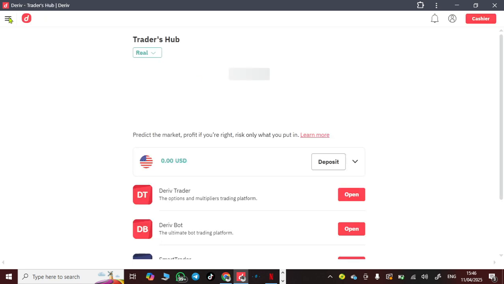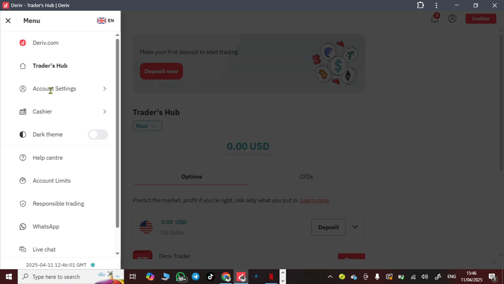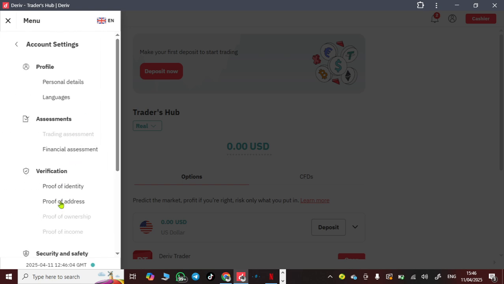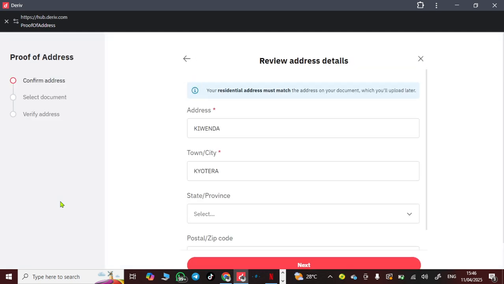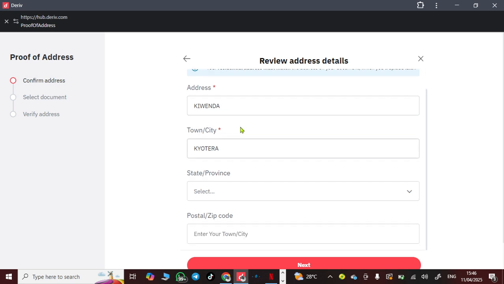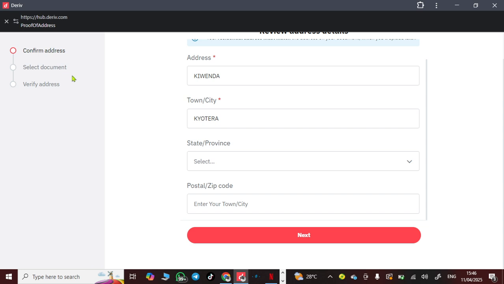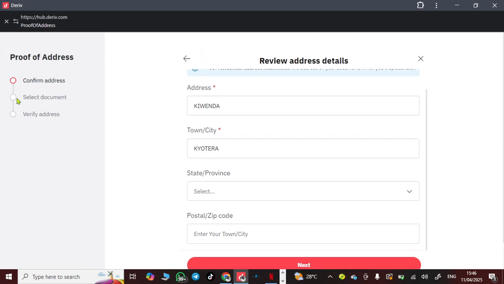Now, let me go to proof of address. For proof of address, they will require you to submit a document to show that you actually live where you claim to be living, where you claim to have been born. The documents they usually want you to submit: confirm address, select a document.